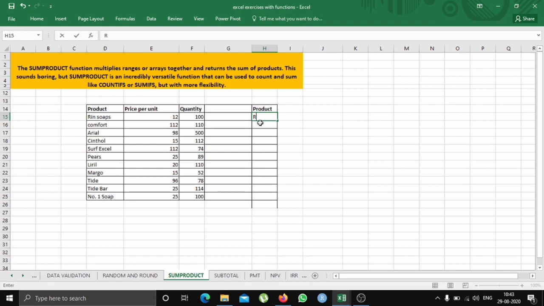After learning about RANDBETWEEN and ROUND functions, now we'll proceed ahead with the PRODUCT and SUMPRODUCT functions. Suppose we have data of some products, the price per unit, and the quantity of the products which is being sold or we have. The product will be calculated very easily by just using the PRODUCT function and selecting the price per unit with the quantity. It will automatically multiply.